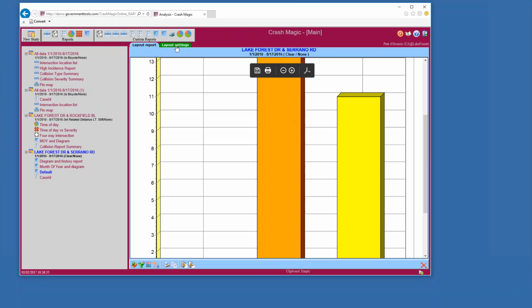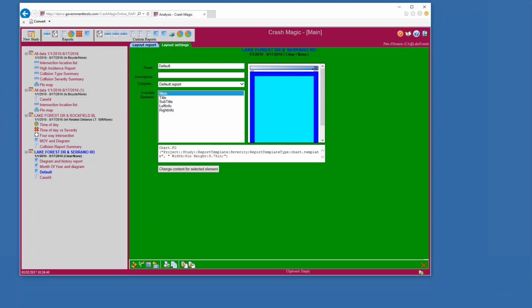Let's see if we can get a little more fancy. Here are your options for the layouts that we have. Okay, I'm going to show you each one. I'm going to go to every one of them individually so you can see what we've got.